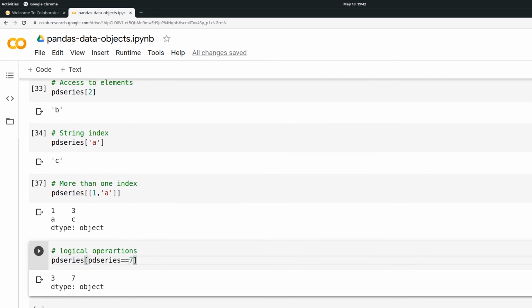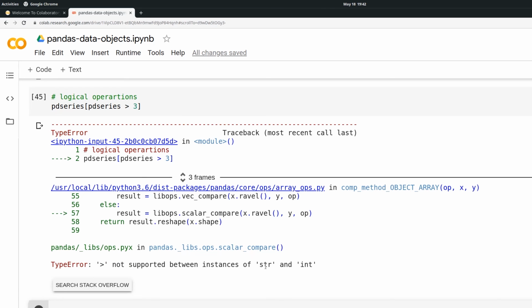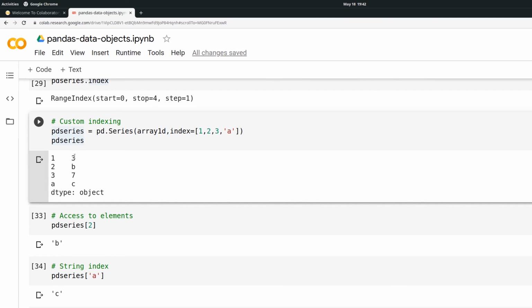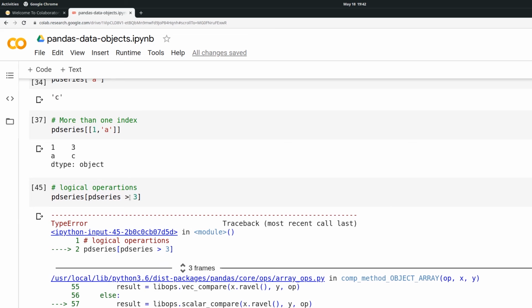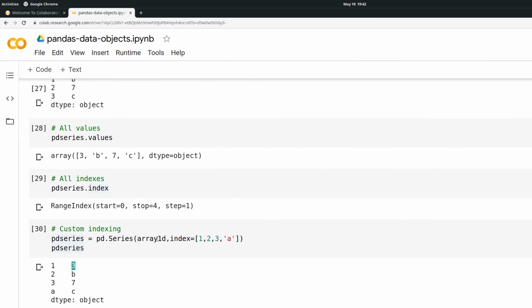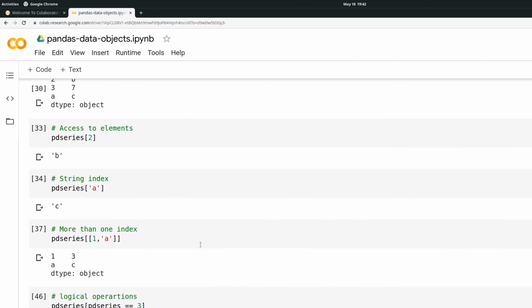So if we say, okay, let's find the elements where pd series is higher than 3, it says it's not supported between string and int. In this situation, as we have different kinds of values here, some of which are strings and some of which are numbers, this is not supported because all of them should have the same type. But the equal sign always works and we can use it. So if you want to use some sort of Boolean operation, make sure that the values are of the same type, otherwise you get the same error that I had.